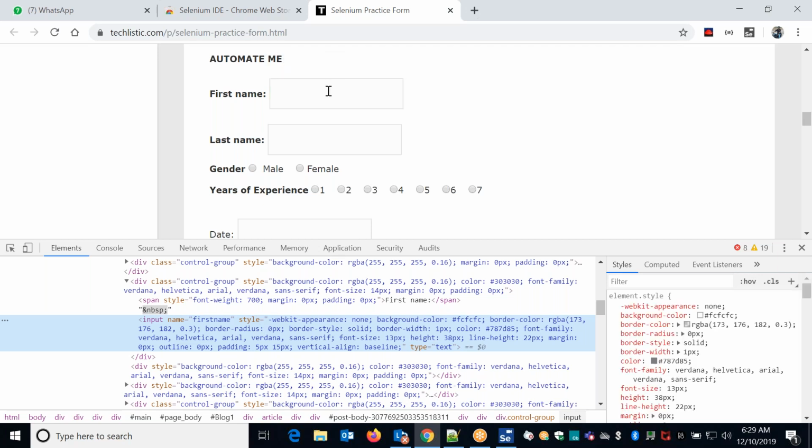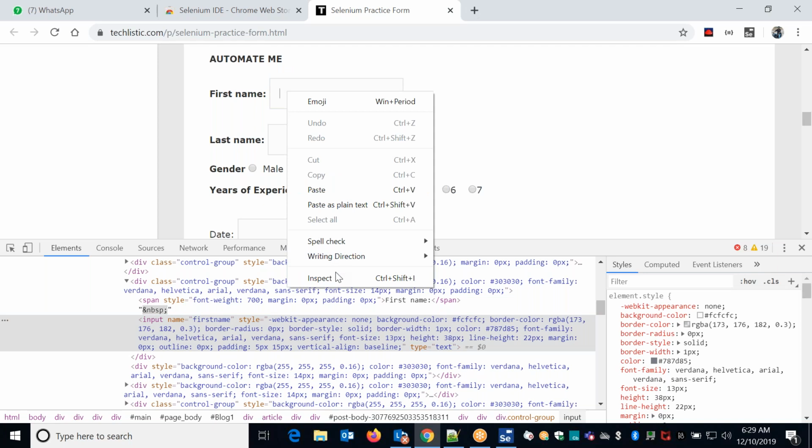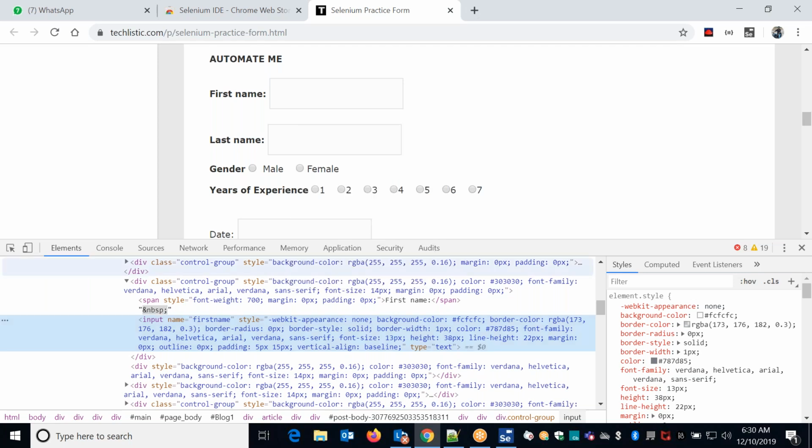Yes, if you mouse over the particular field and right click here, we can find Inspect. Whenever you click on this Inspect mode, it will open the developer's mode. So if you just click on Inspect, it highlights the tag which represents this particular field. If you mouse over this particular tag, you can observe that the field is highlighted.